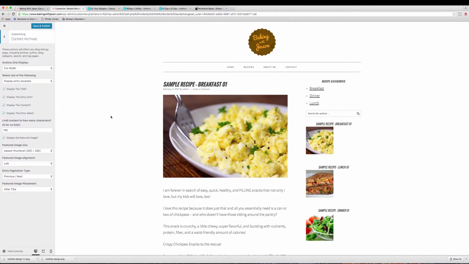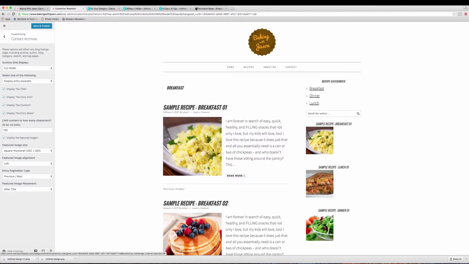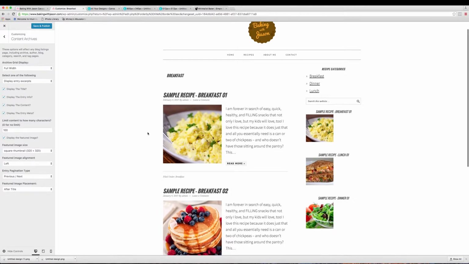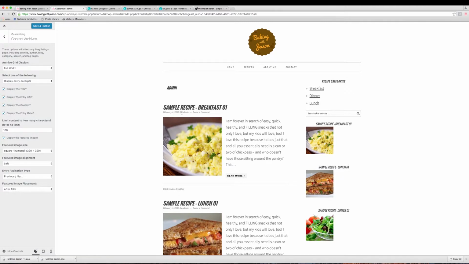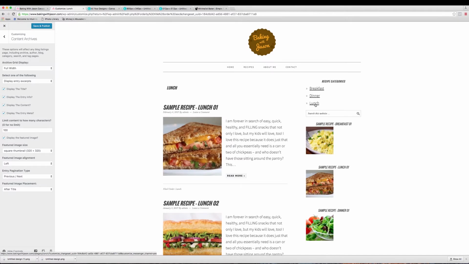Content archives are pages of your site that list certain posts. So for instance, if I went to breakfast, this is an archive page. Archive is anything that groups a bunch of posts together. So dinner, these categories are archive pages. If I look at a certain author, this is an archive page. If I search something, you'll get an archive page. So let's just look at this archive page. This is going to show you how you want these pages to lay out.